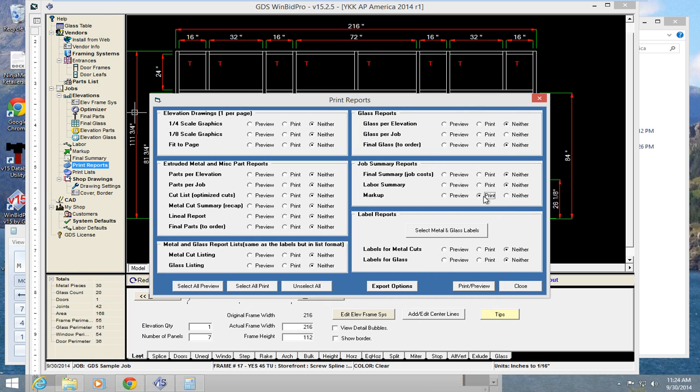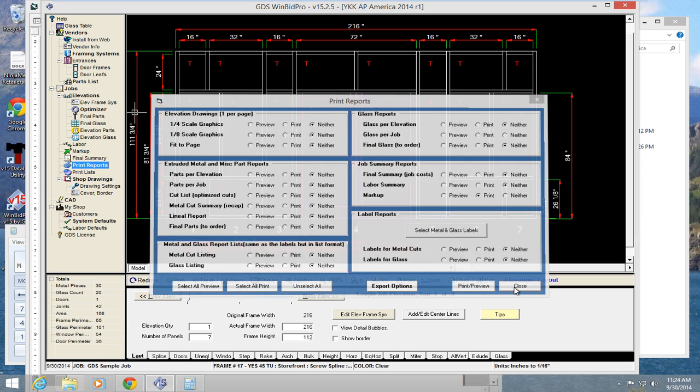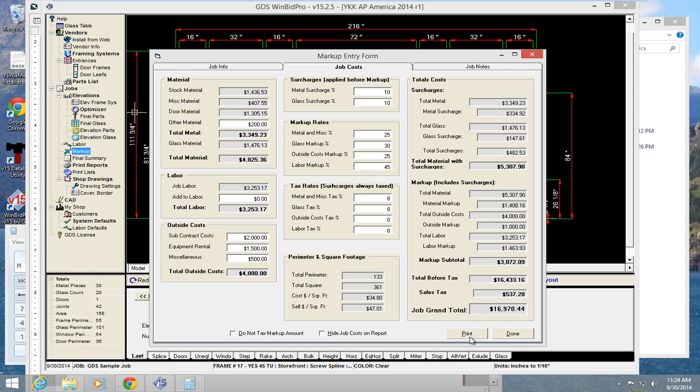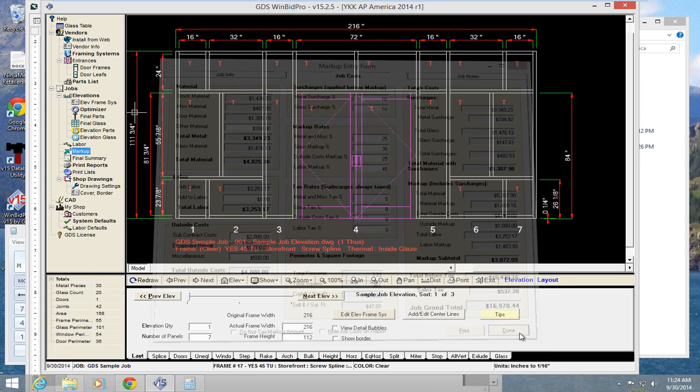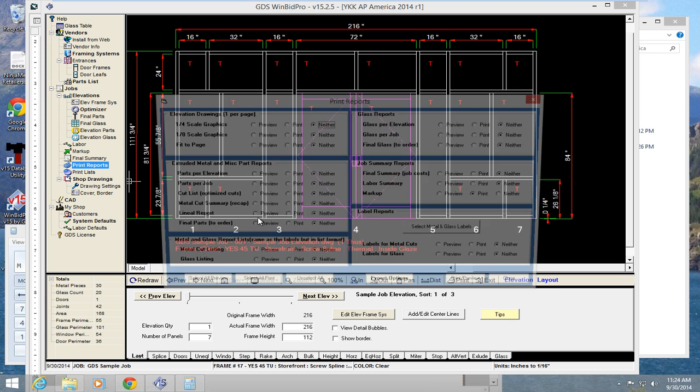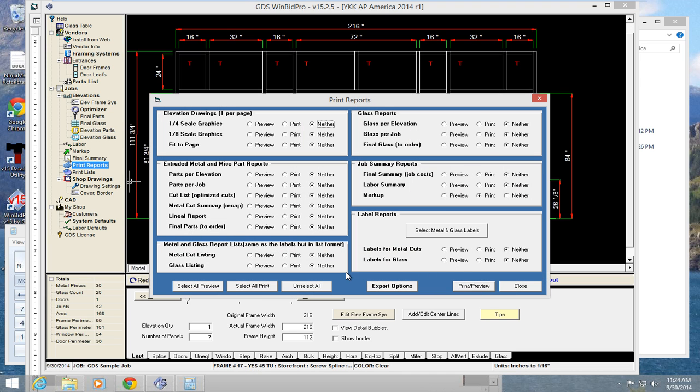So if I go here and I close it, and then I go into my markup report and hit print, then it's going to go straight to the printer. It's not going to preview for me. So I usually like to preview it, so I never really set that. But that's how you would do it. And then if you ever have a bunch of things set to print, like if you wanted your elevation or even your final parts to go straight to the printer every time, you check that.